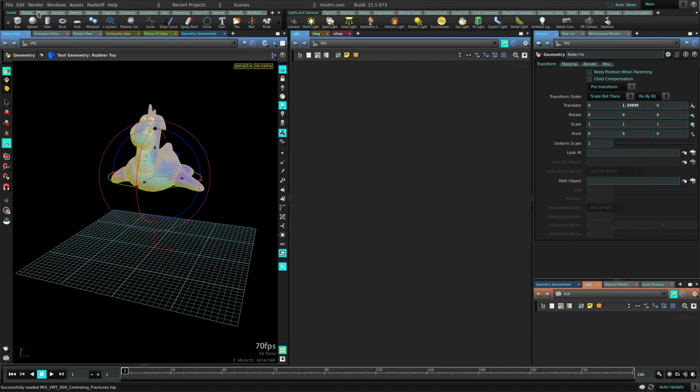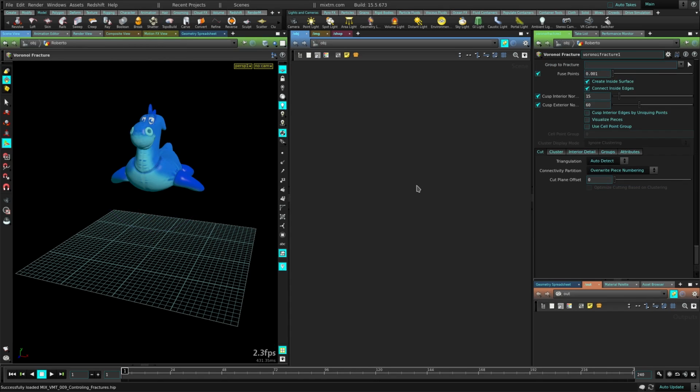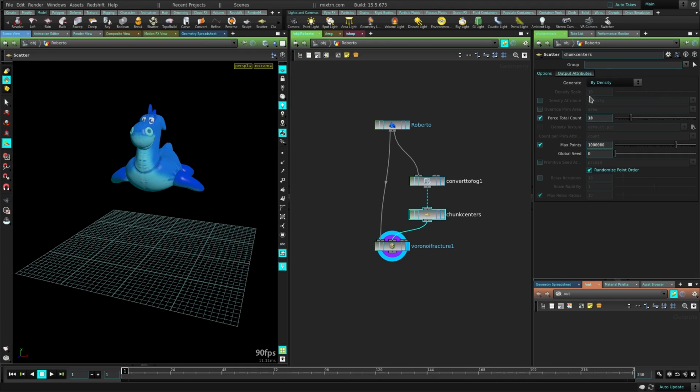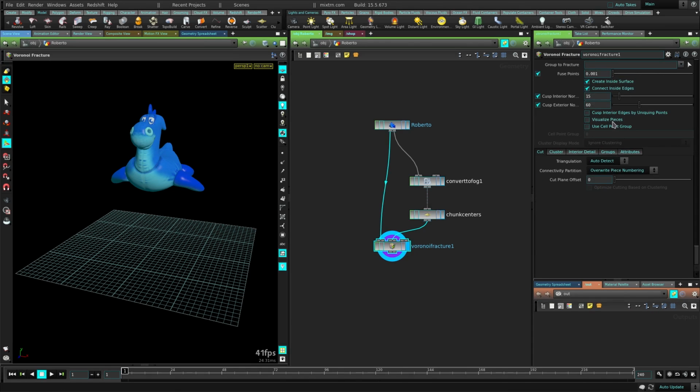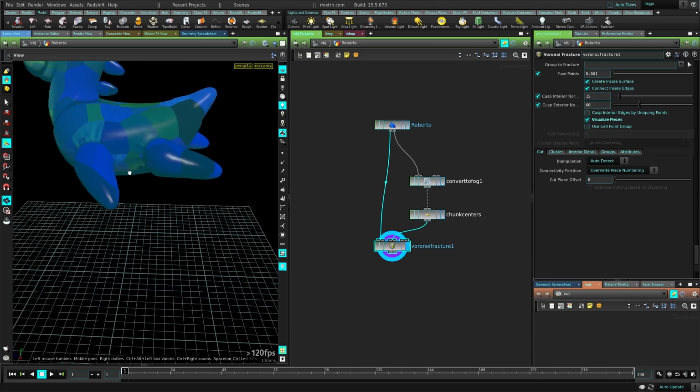Let's fracture him real quick with the modify, with the model shatter tool here. I'm gonna put a lot more pieces, like 100. Now we have a bunch of pieces there. You can see them there.